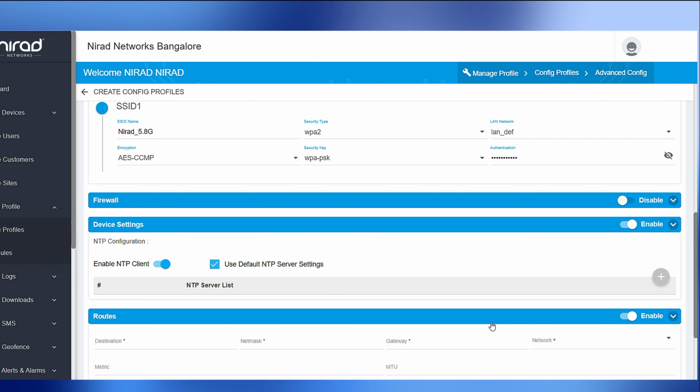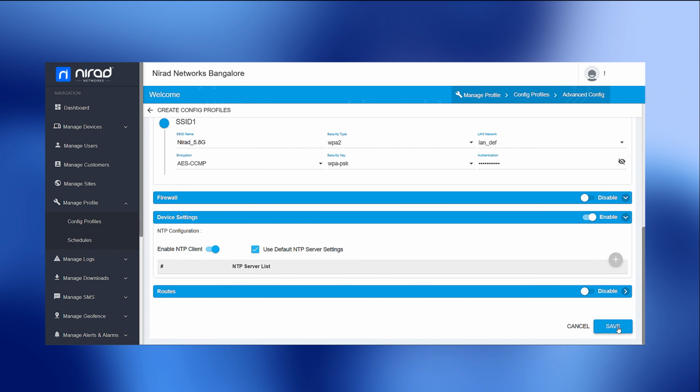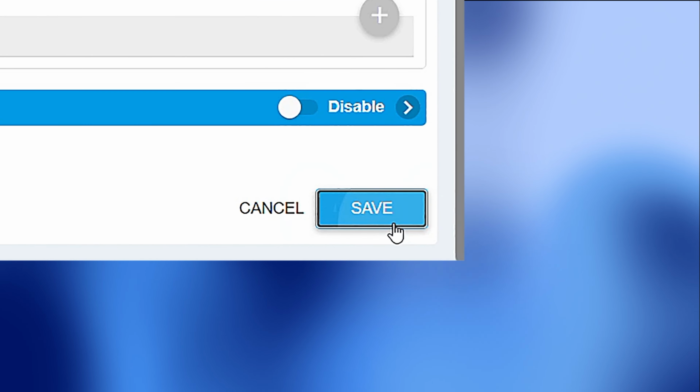Want to know how to configure your routes, firewall, and more? Click on the link here. Adjust these as per your requirements. When you're done, make sure to click Save to apply your preferences.